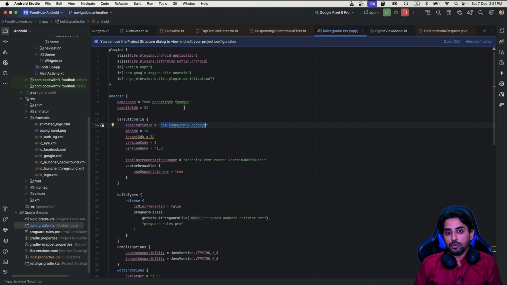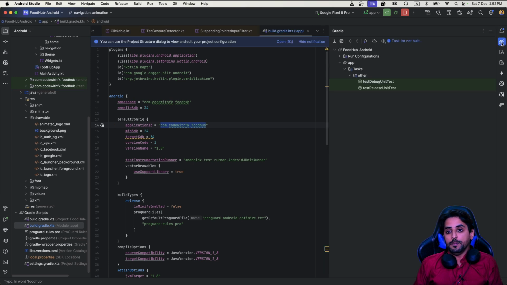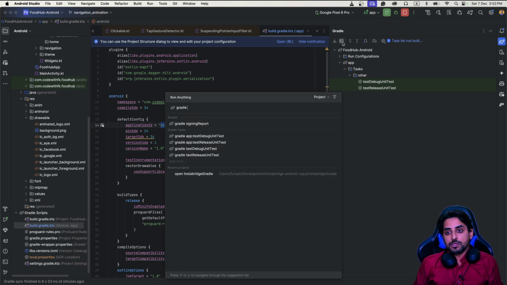We can just go over here to Android Studio, and in the right section you will see this Gradle section, right? Just click on that Gradle, and inside it you will see the second button, that icon that says execute Gradle task. Once you click on that, it will give you some options. I basically ran this recently, so I'm getting this.